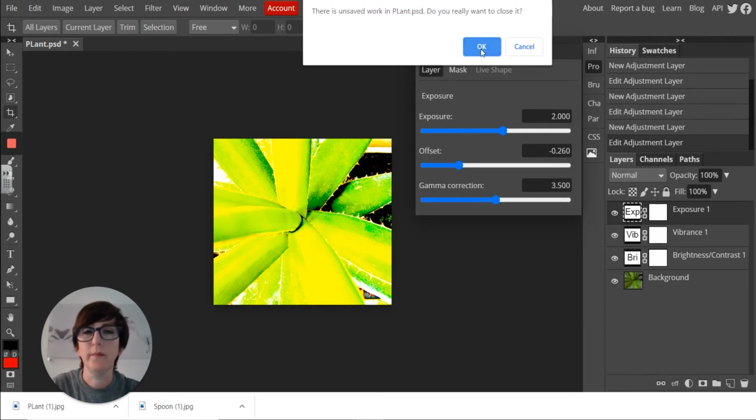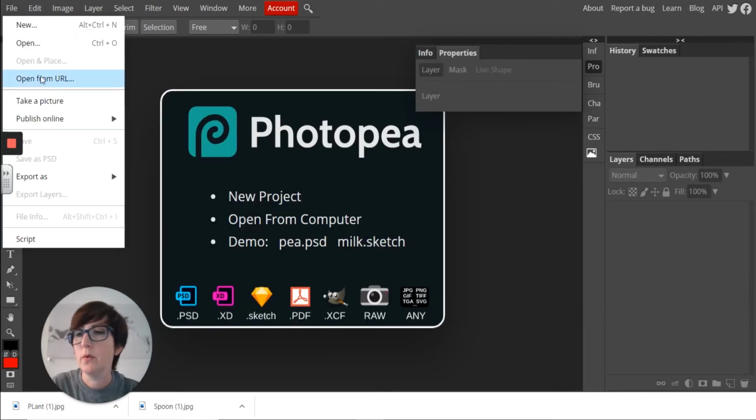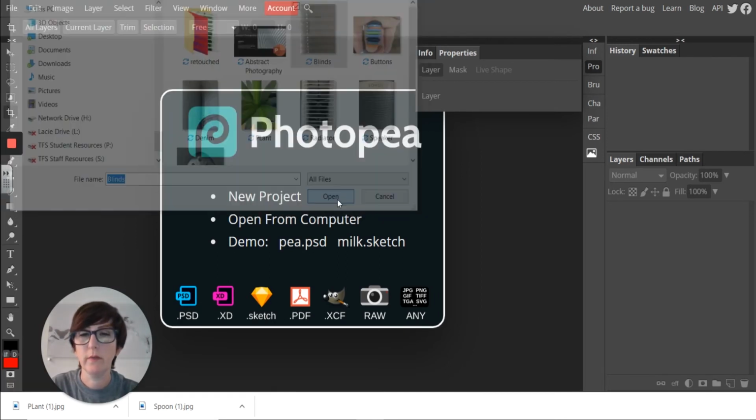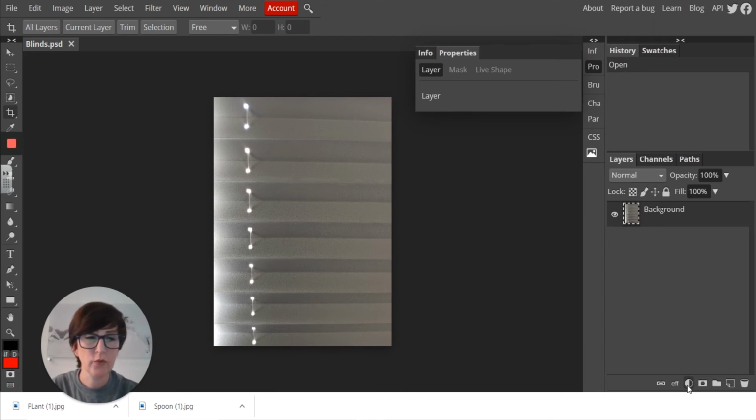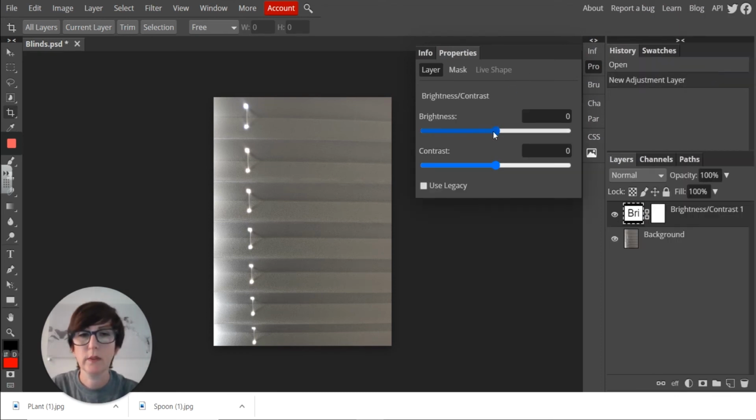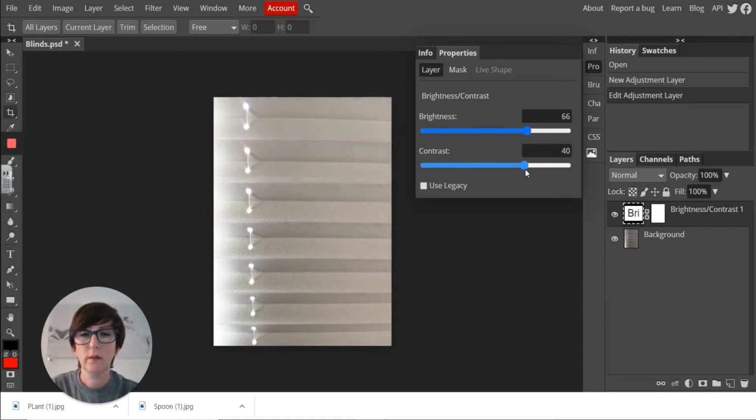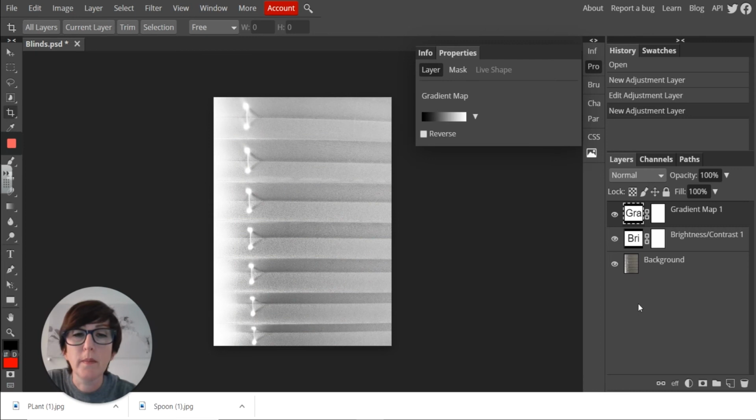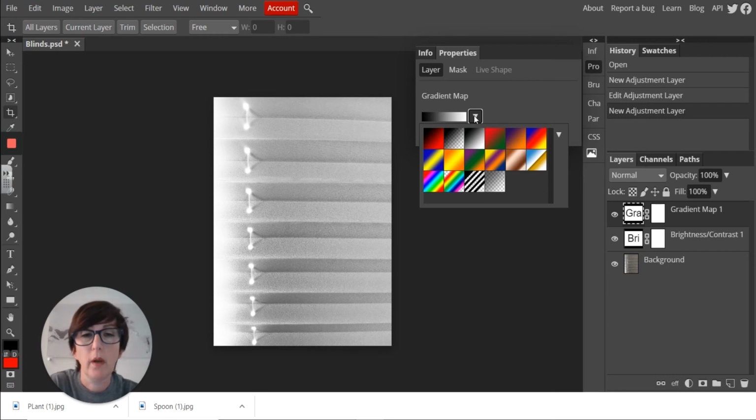Okay, next one. I'm going to introduce you to some more new adjustments. I'm going to open up this one here that I've taken of the blinds. Again, straight to brightness and contrast. And the new one that we're going to look at is called the gradient map. Now, when you click on gradient map, it comes up with initially just this black and white gradient, but if you click on the arrow below, you can see that there's some preset gradients.